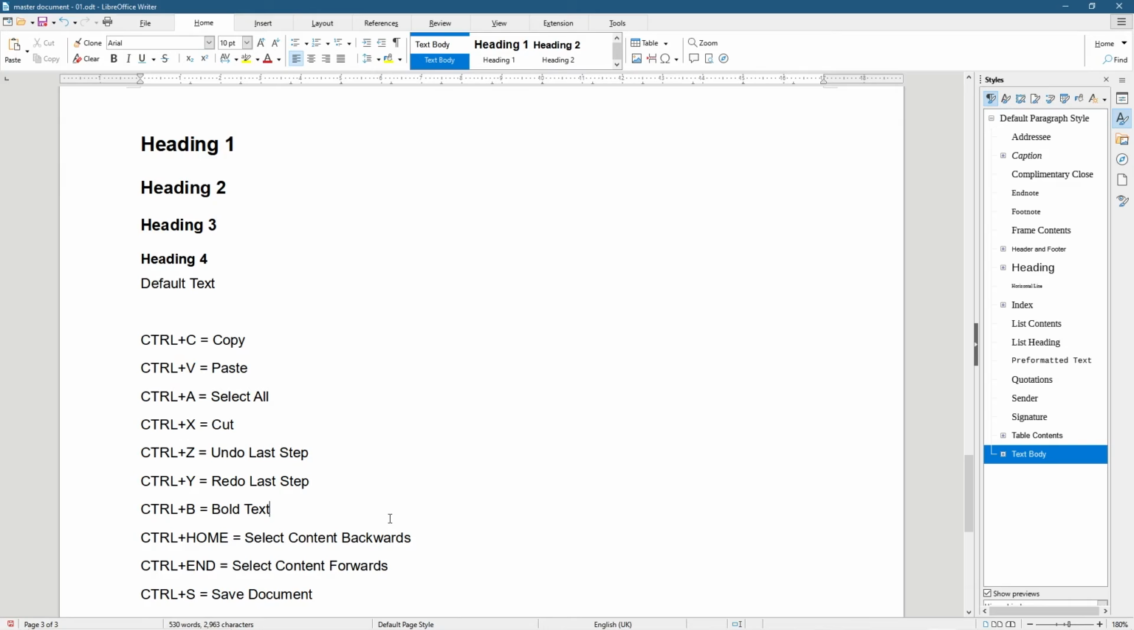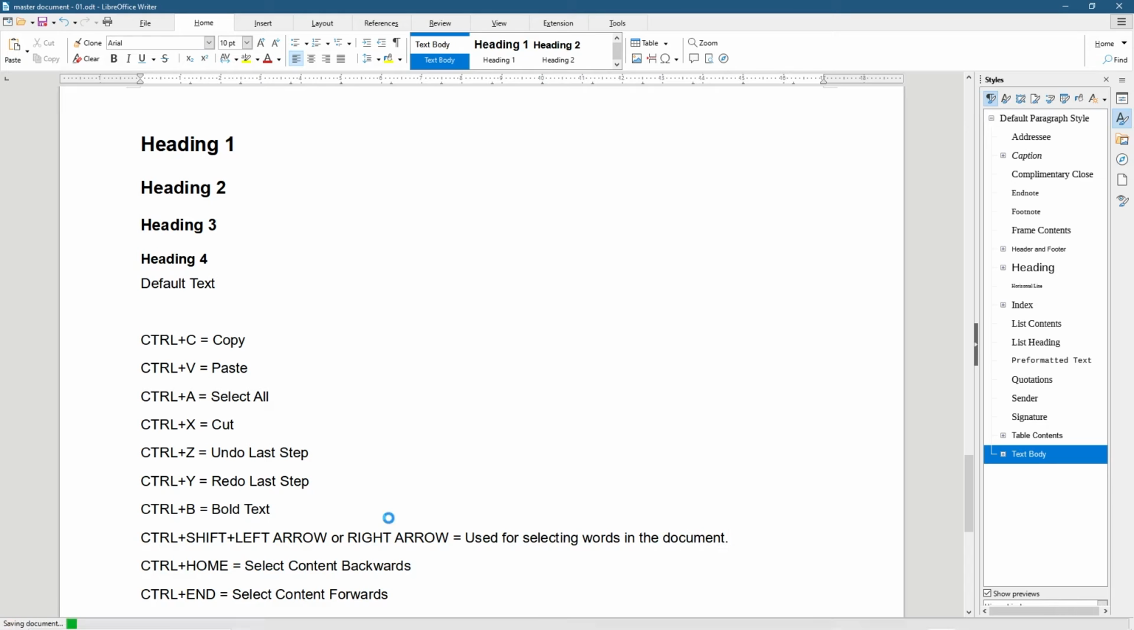So let's write that shortcut down. That's a really good one. I like to use that a lot. Control plus shift plus left arrow or right arrow, used for selecting words in the document. Yeah, that's what I use it for.